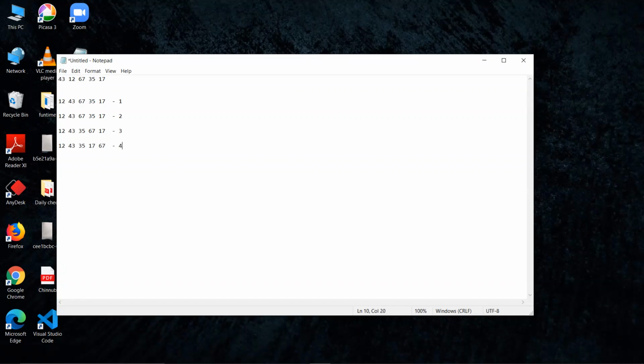17, 67, 4. Here the number of elements in the array is 5, and in the first iteration we have 4 comparisons. Do you know why? We are comparing two elements at a time. At the end we have n-1 comparisons. If there are n numbers, we compare two numbers at a time, so it will be a total of n-1 comparisons. It's just swap by swap.